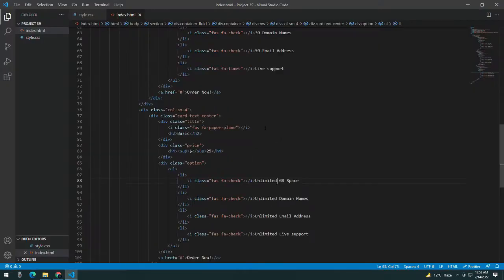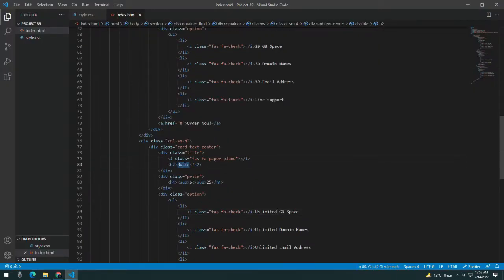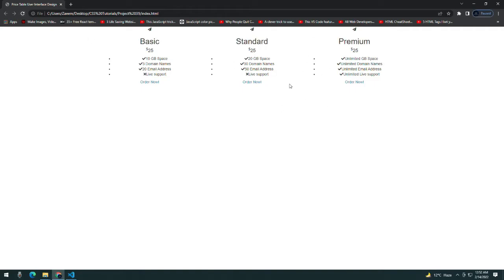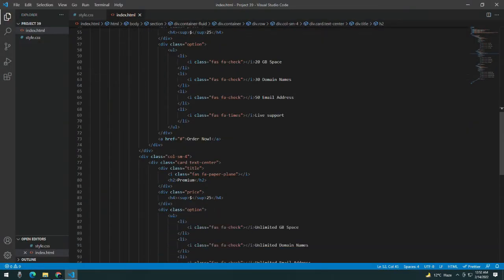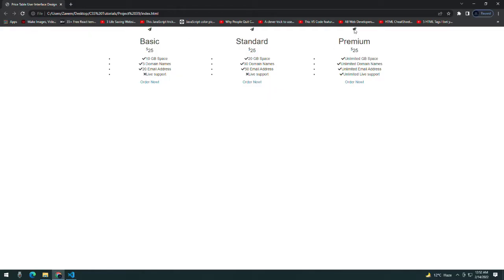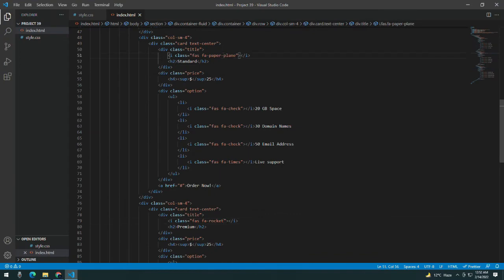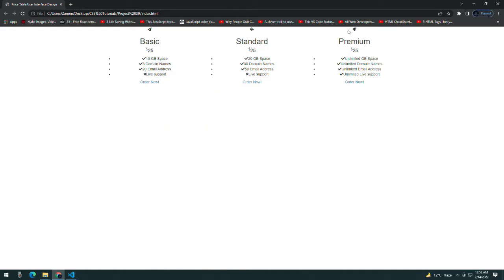Now I think I need to change the basic as well. I'm not changing the price. You can change the prices yourself like that. Okay, now let's start to basically style the HTML, but I'm just changing the icons. You can add these beautiful cards in your website as well, like this. Now I've already changed all of my icons, all 3 icons.